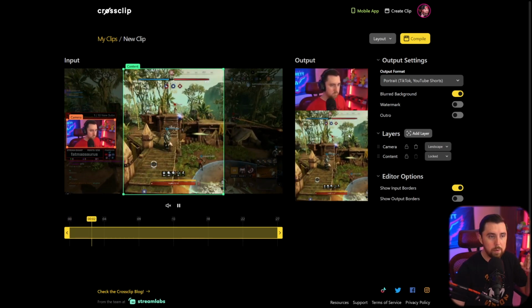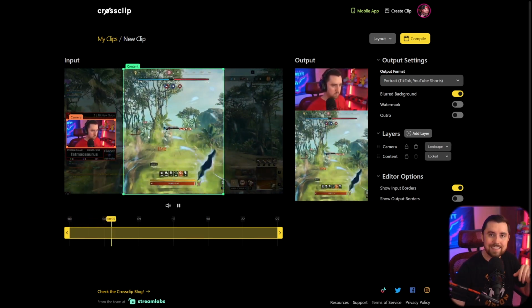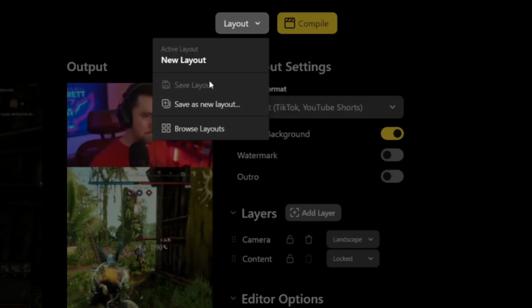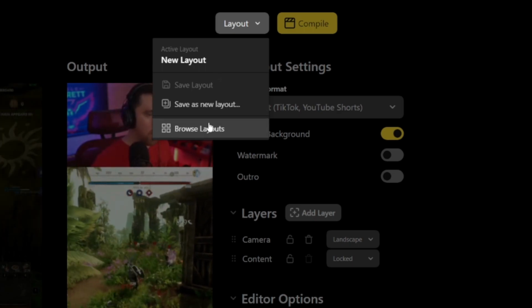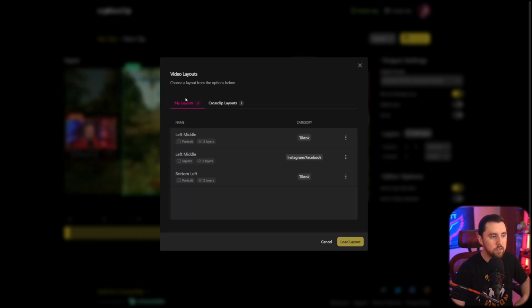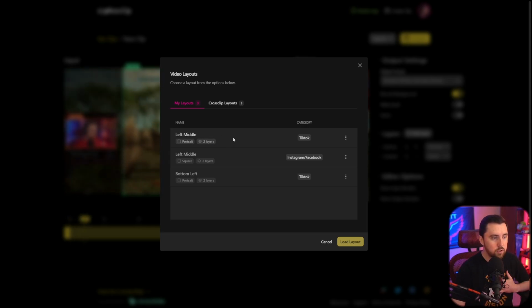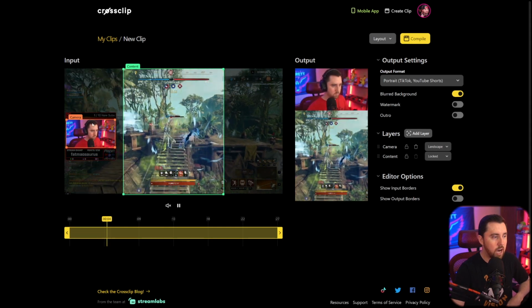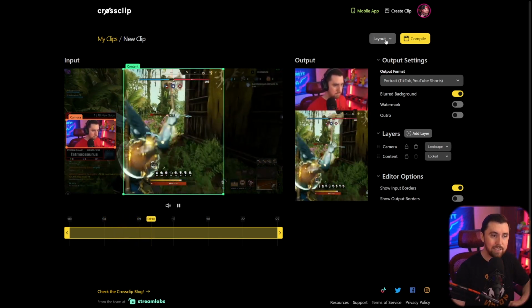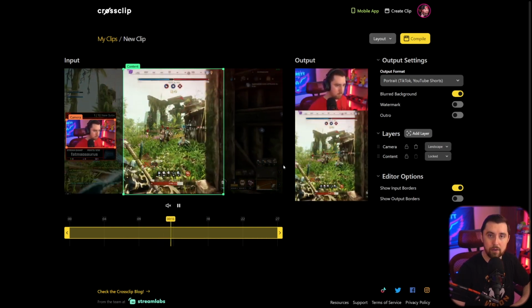Now, what's really cool about this is instead of having to readjust this every single time, you can go up here to layout and you can actually save the layout as a new layout, or once you've saved it, you can browse your layouts and they've got some suggestions for you here, or you can go to my layouts and you can select which one you want, and it'll tell you what you've named it and then what category it's for. So in this category, left middle is what I use. So I'm going to click on that, and then I'm going to hit load layout, and it's got it already formatted for me. I already went in, set it up, and saved it. So the next time I come in here, I can just use that, and I don't even have to drag this stuff around. It's already set to go.